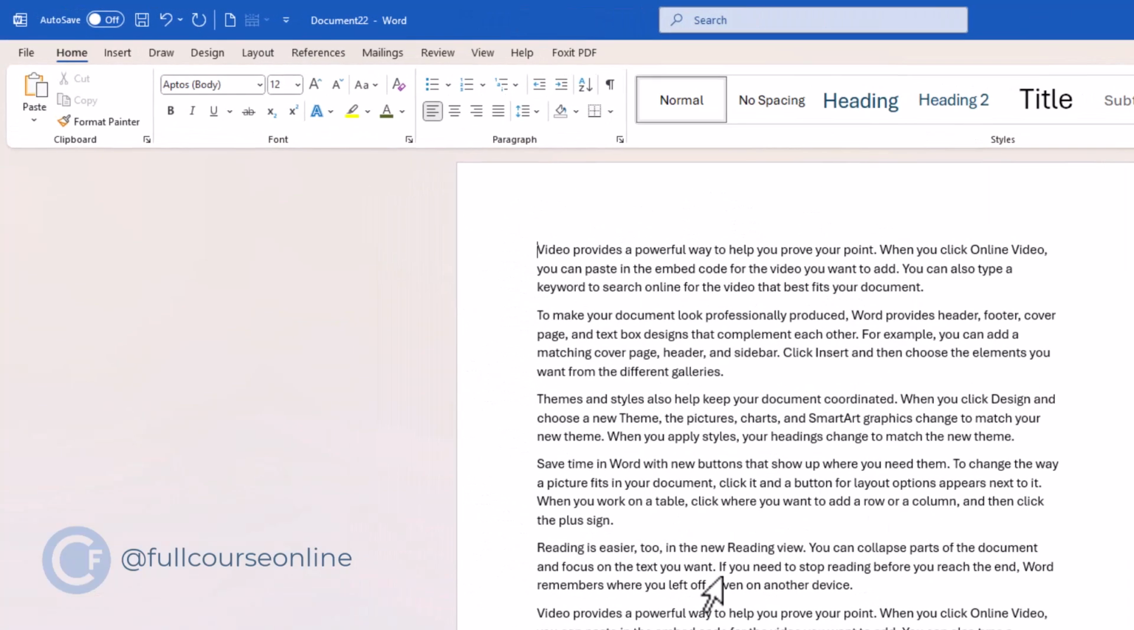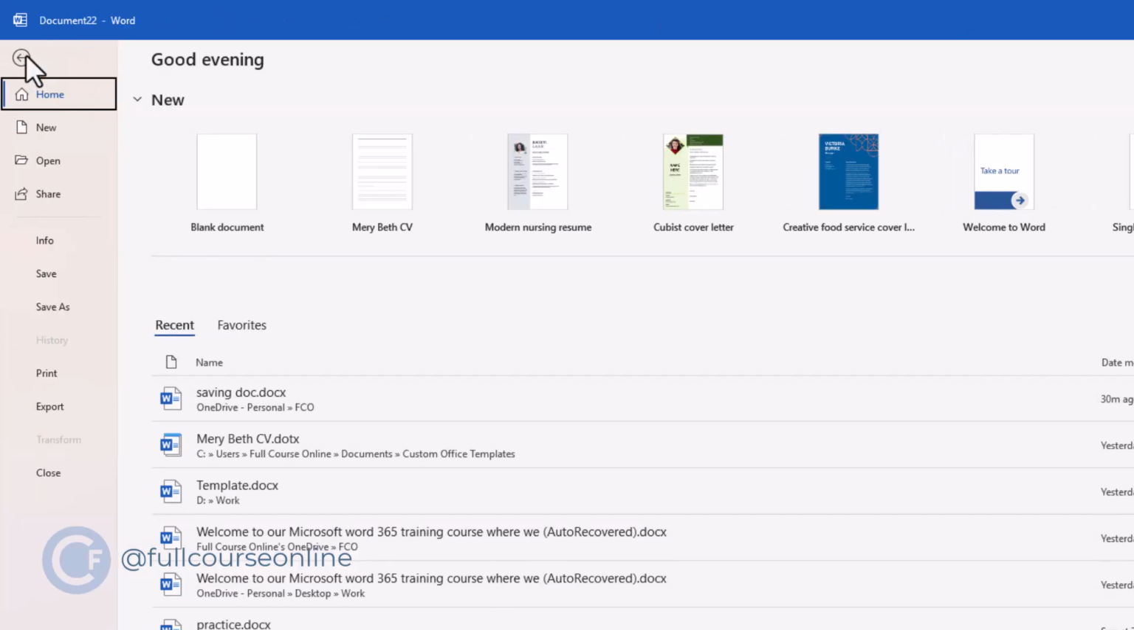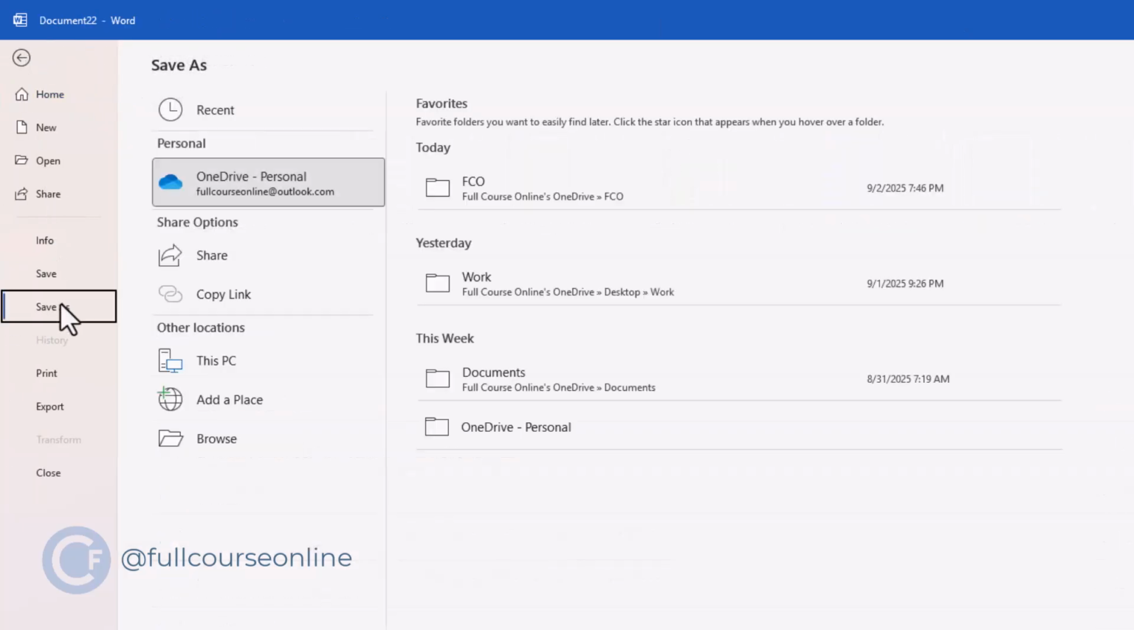When saving a file for the first time, click the File tab. Then select Save As. Here, you'll see a few options. At the top, you might see OneDrive and SharePoint. If you haven't set those up, you can click Add a Place. This lets you add your file storage system.